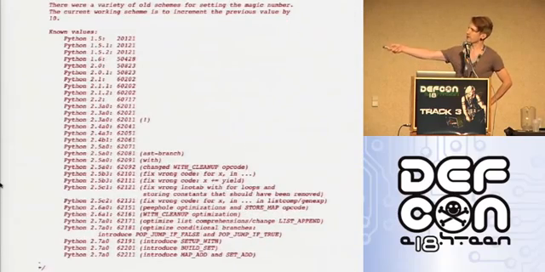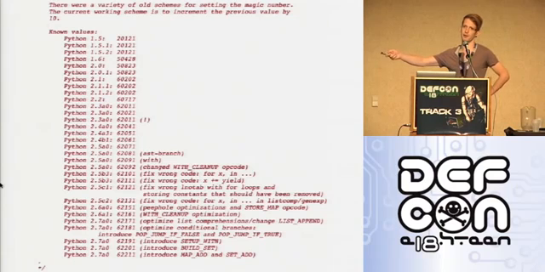So these are all the defined magic numbers for the different versions of Python. This is in the comments for the import.c. Basically, all they do is they change the version of the Python number, so any standard Python, apart from their modified runtime, won't run their code.